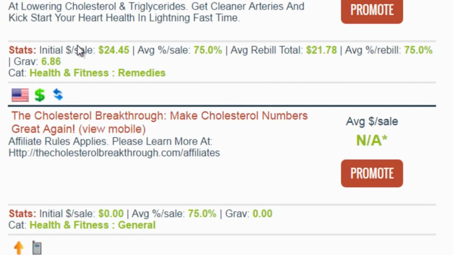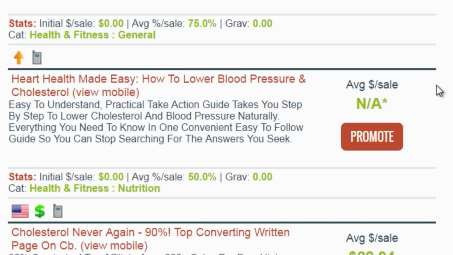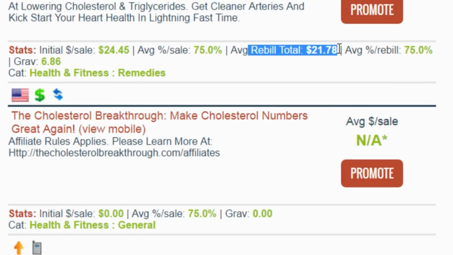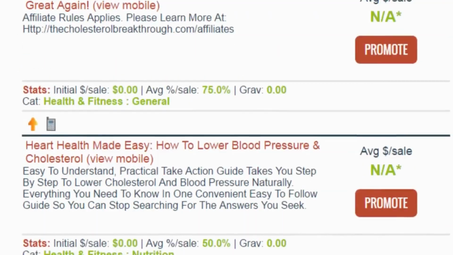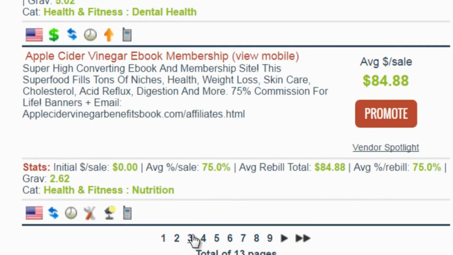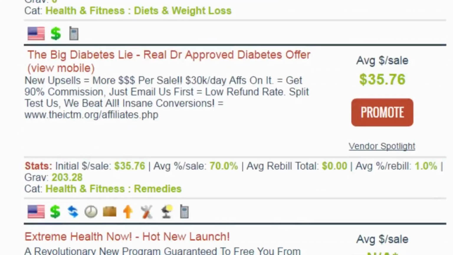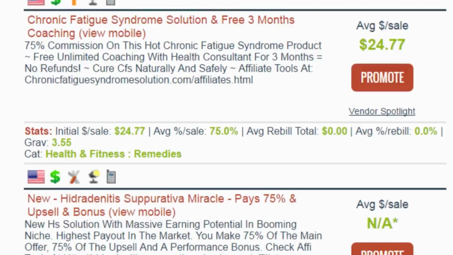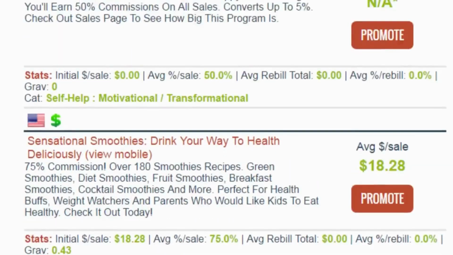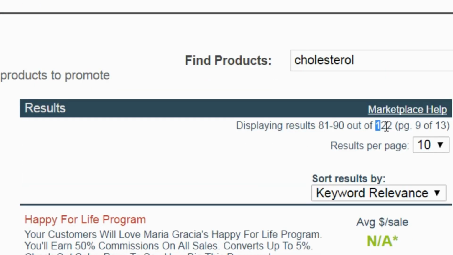And as you can see here, the initial sale is $24.45, and that means you're going to get that amount of money. Some of these have rebill, so some have recurring membership sites attached to them. If you sell it once, you can get paid over and over again over the course of a few months. So what we're trying to do is just glance really quick. You don't have to buy anything right now. Just get an idea: are there actually affiliate products out there that we can sell and promote and get a commission? And we can see that there are indeed 122.